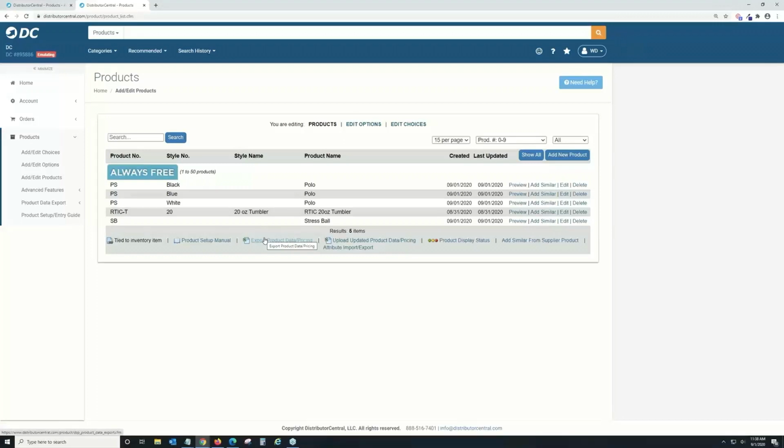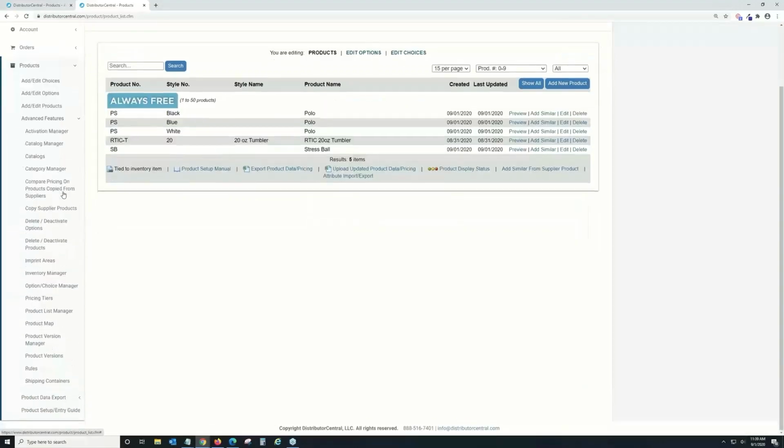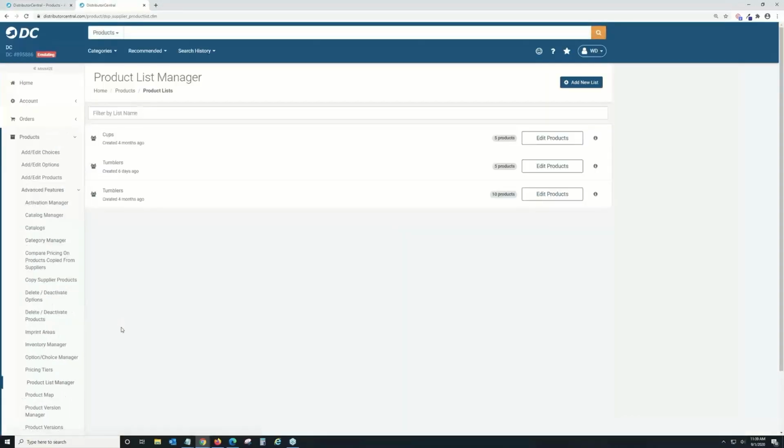So the next thing and the final step, we have the products created, they're displaying. How do we get them over to our company store or our website in general? So what you need to do is you need to create a product list. So if you come over here to the products tab, go to advanced features, come down here to product list manager. This is going to pull all your product lists from your main account.